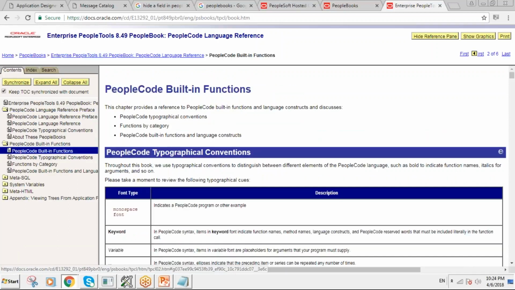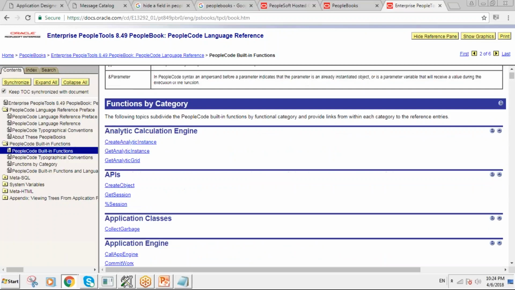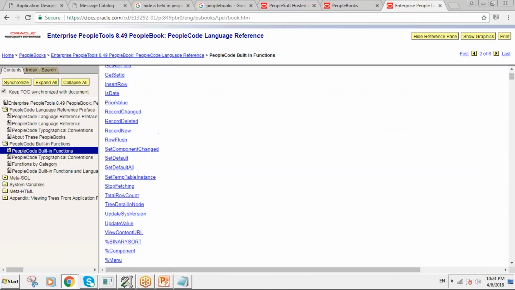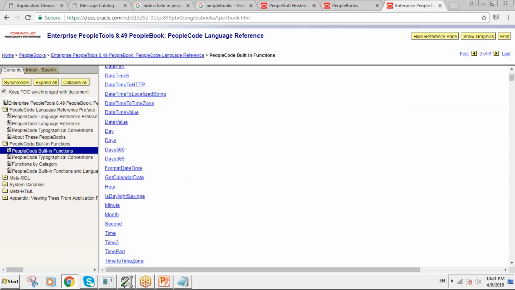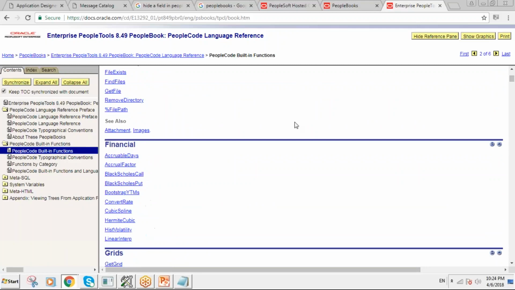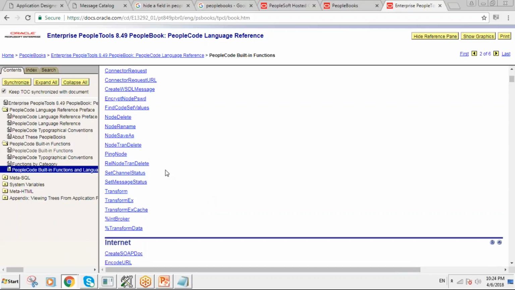If you open it, functions by category. If you come down like this, it may extend to hundreds, thousands. If you suddenly ask me, Venkat, what is this accrual factor? I don't know. Sincerely, I'm saying I don't know. Cubic spline, I don't know. I have not used it in my practice. Suddenly you're asking PingNode. Oh no, I don't know.